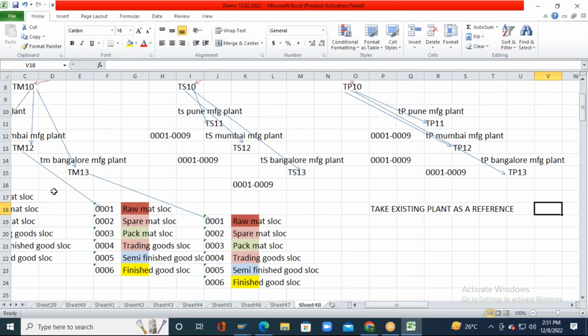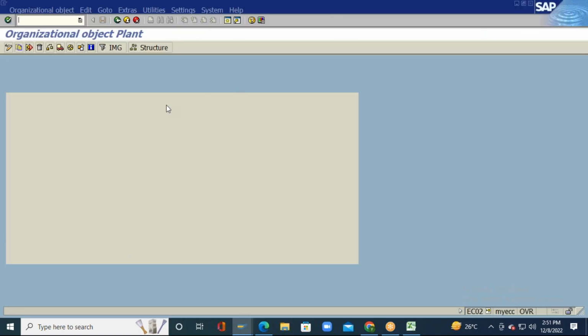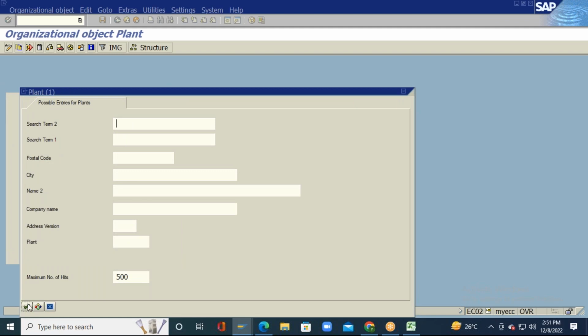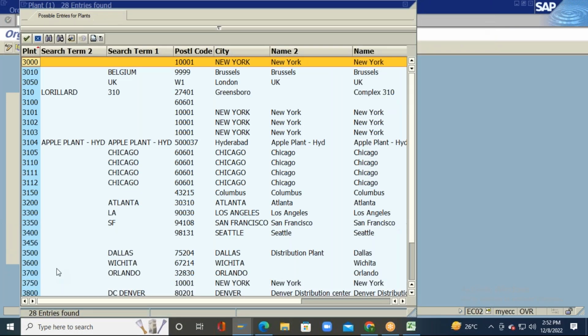What is the existing plant? Let us see. I will have so many existing plants. I will go over here, copy organizational object. I will click on from plant, nothing but existing plants. I will put 3 star, and I will click on search.